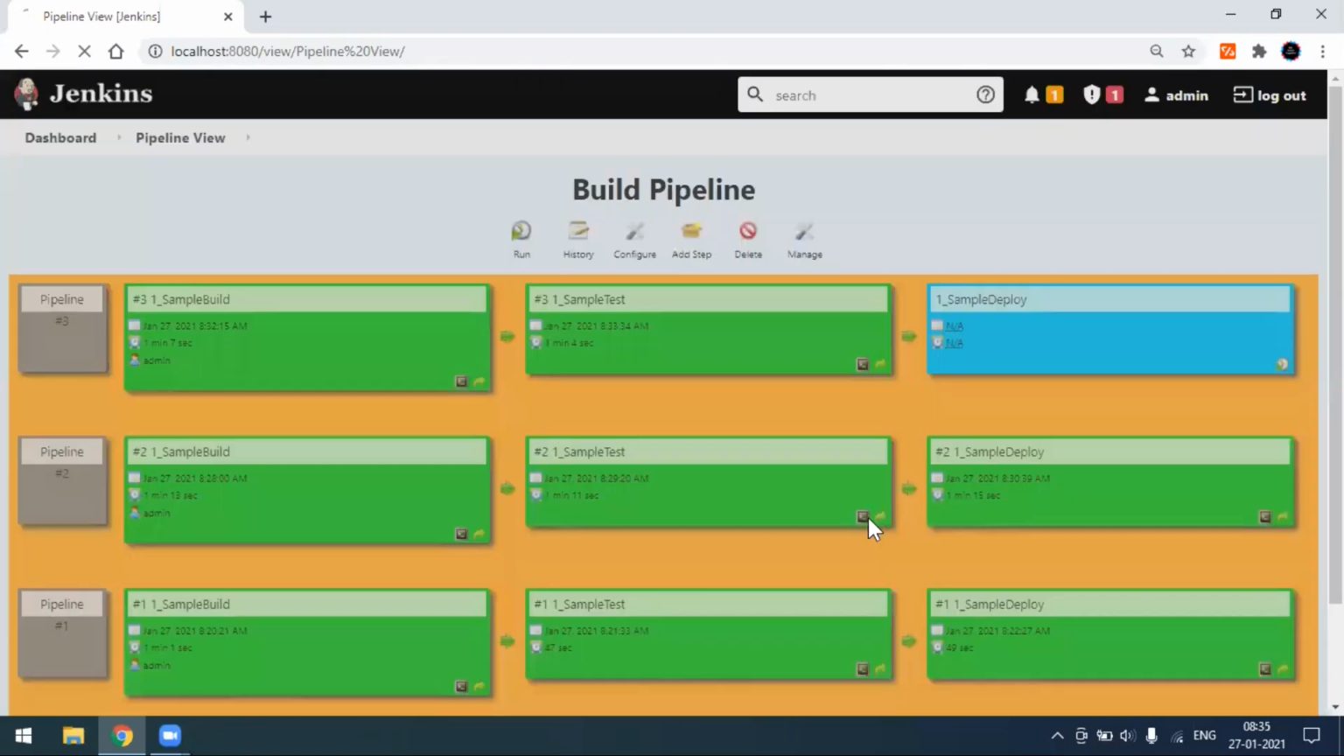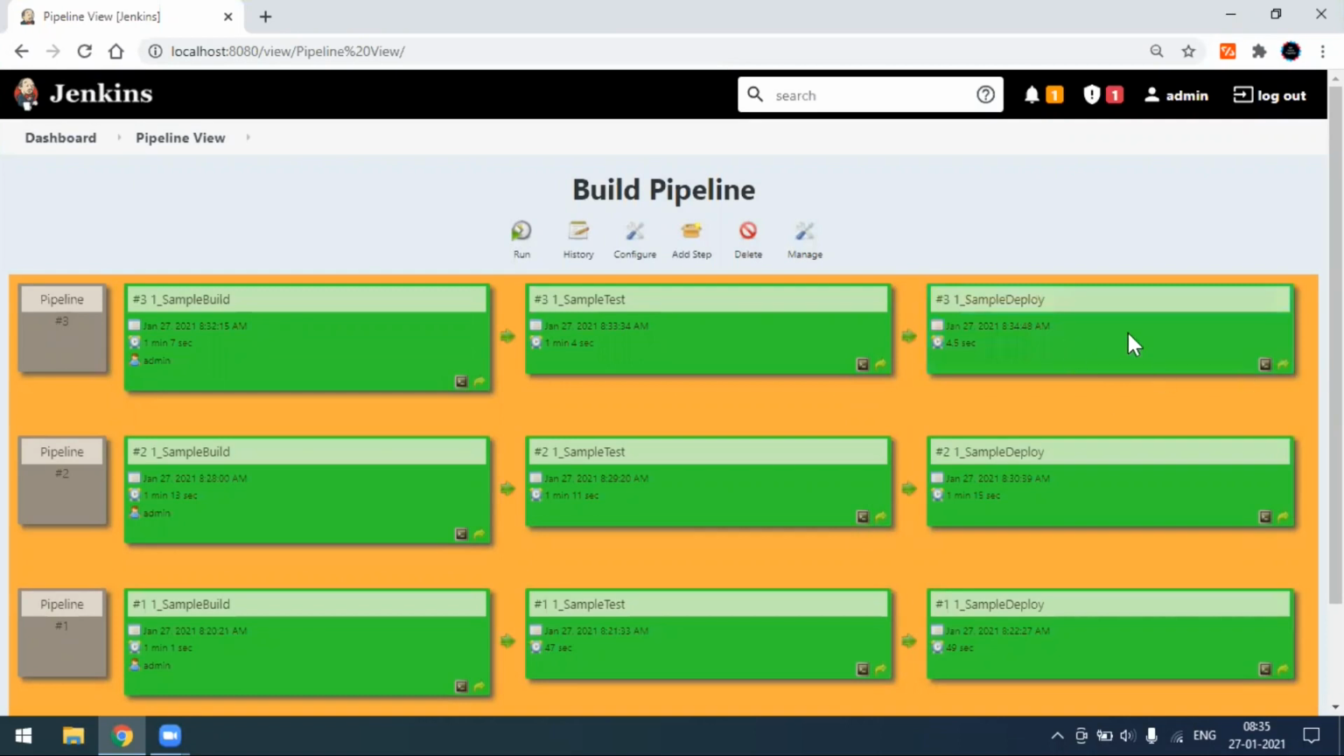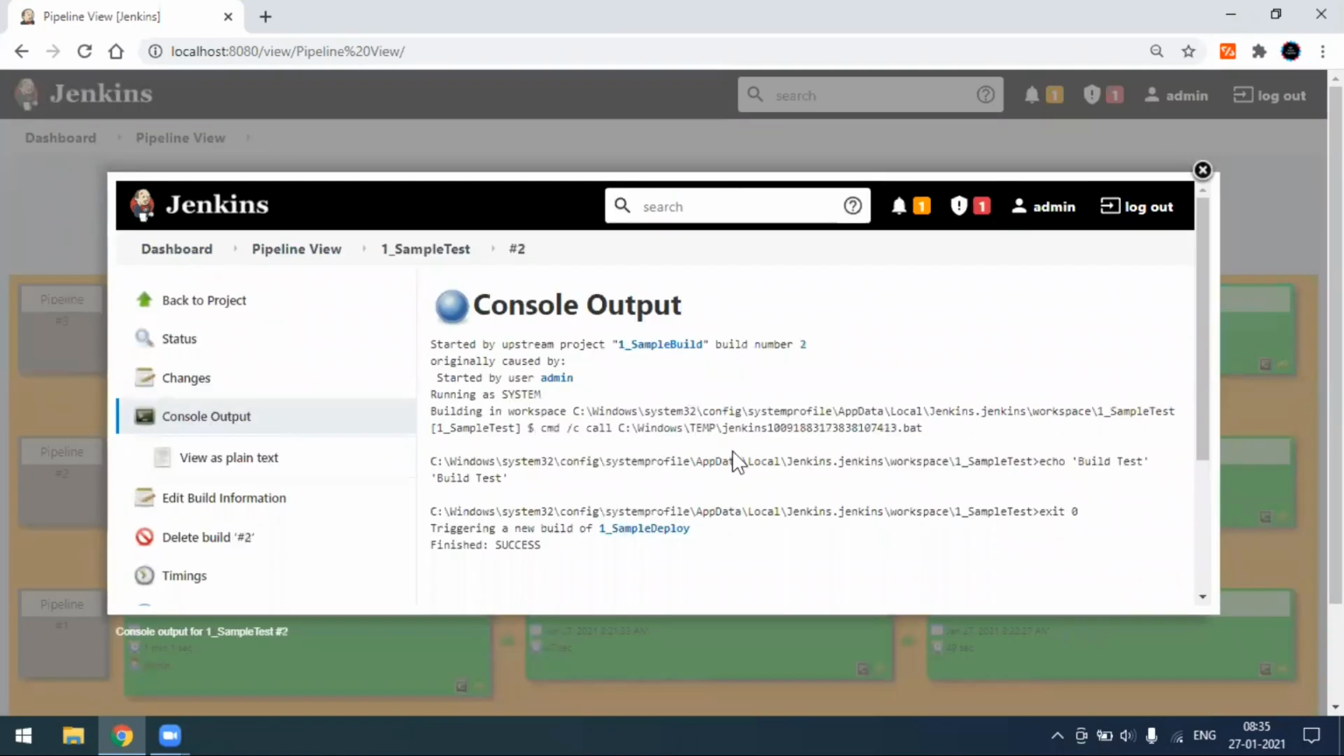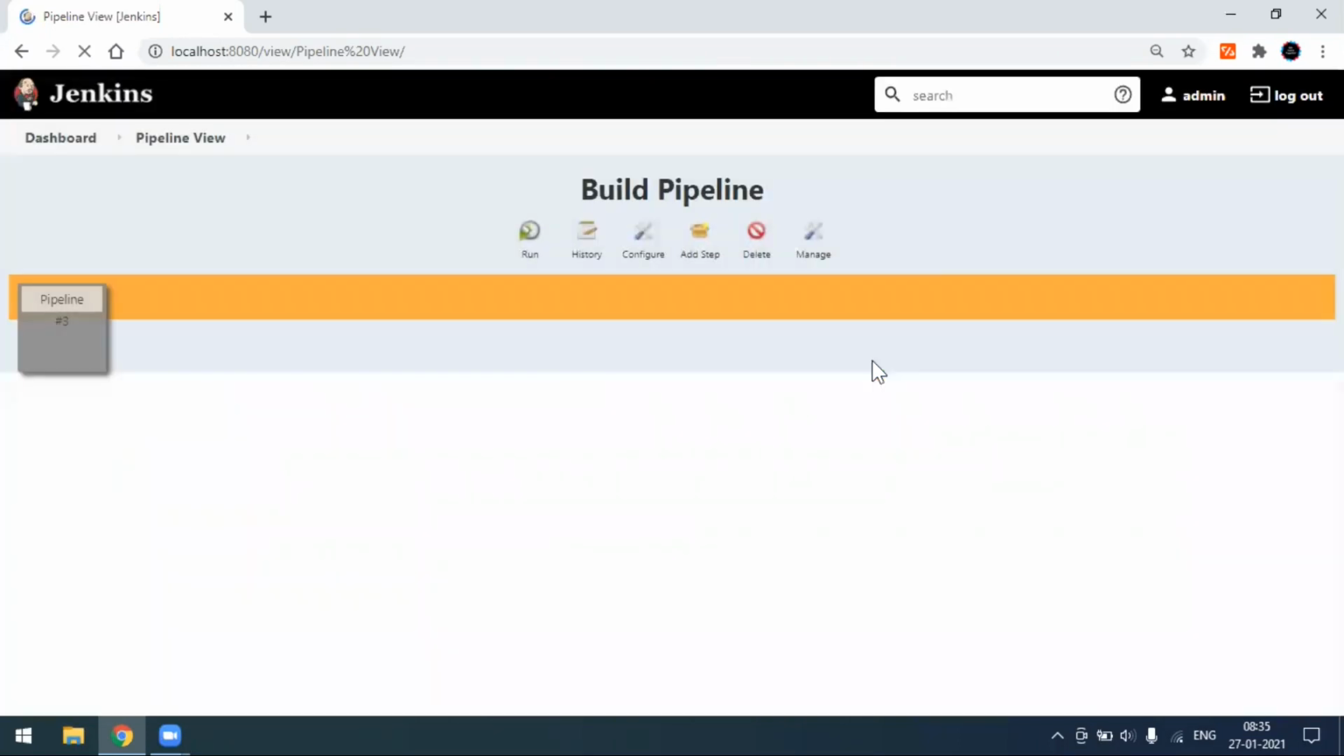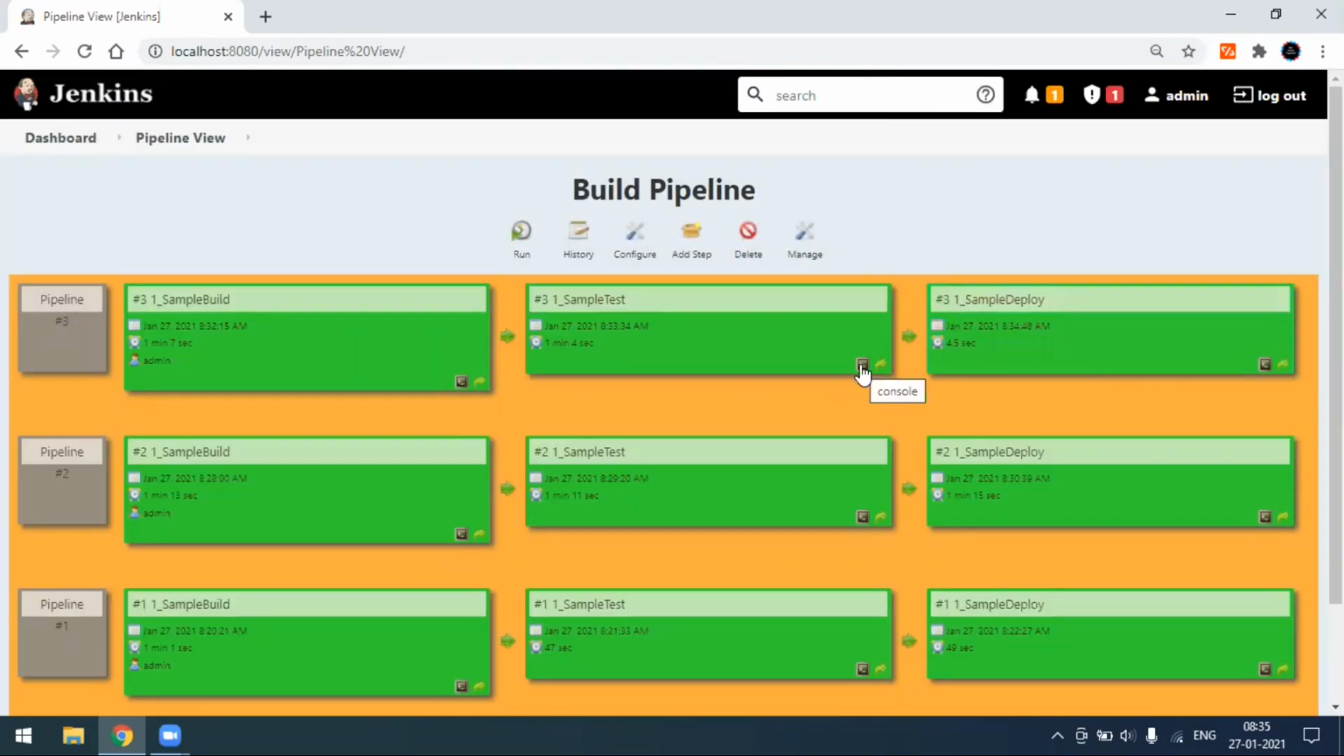In the previous case, we triggered manually, right? Here you can see this is also deployed. This was started by the upstream project, so it is triggering automatically. We are not triggering it manually.